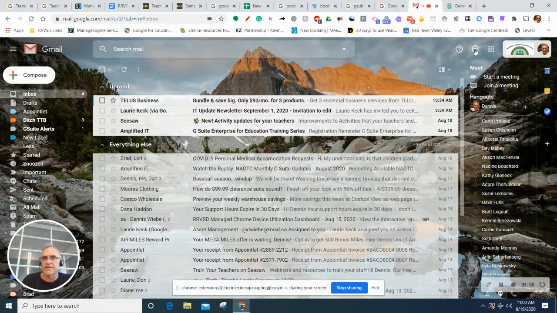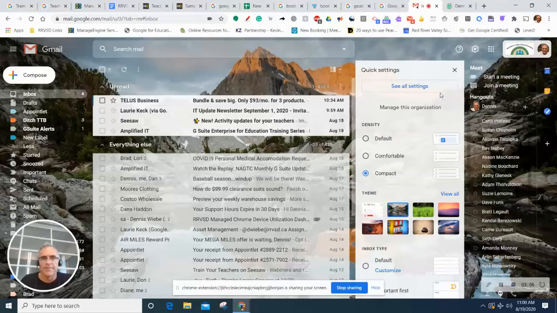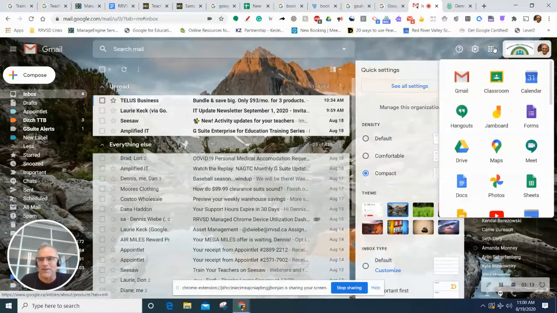Okay, so let's look at the settings. That's probably more important. Let's get into the settings here. That's the gear in the top right-hand corner. By the way, if you're wondering how we got into Gmail, that's also important. That's under your waffle. Remember the waffle, you just hit Gmail and away you go.